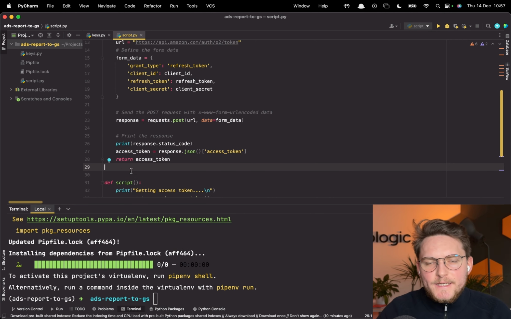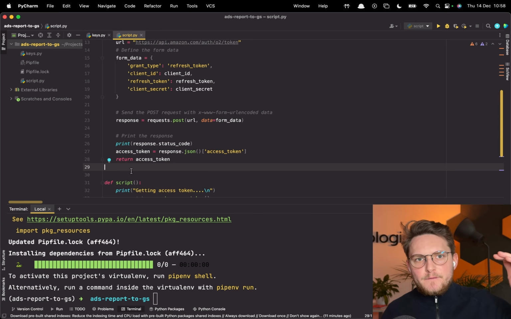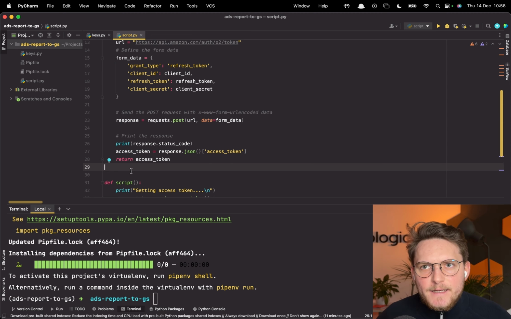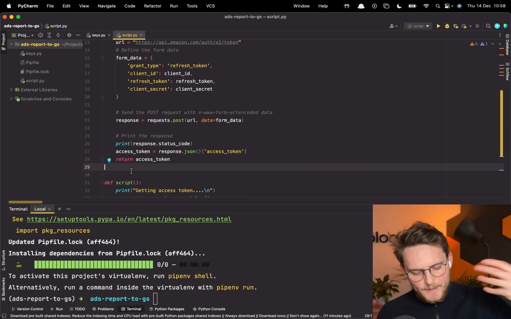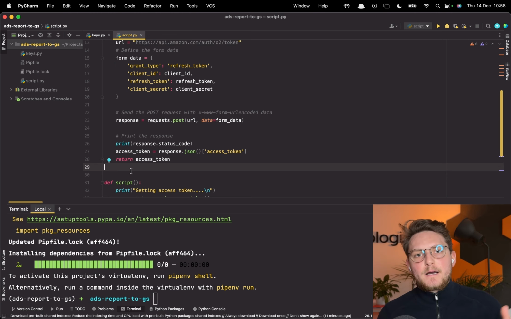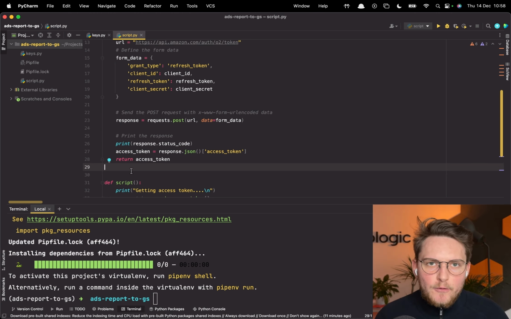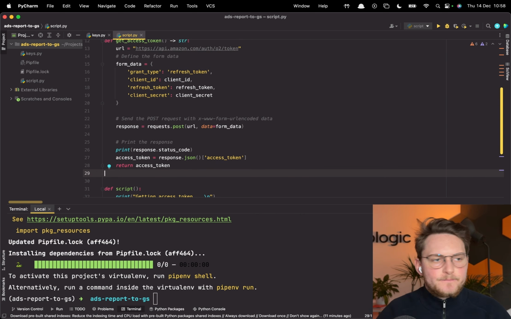Now the second thing we need is actually the profile ID, right? Especially when you are handling multiple advertisement accounts, you'll have a lot of different profile IDs, and since you want to do reporting to all of them, you would normally iterate over all of them. However, in this video, I only care about one profile ID, about one account. Therefore, I will retrieve this right now and I will show you how to do it.